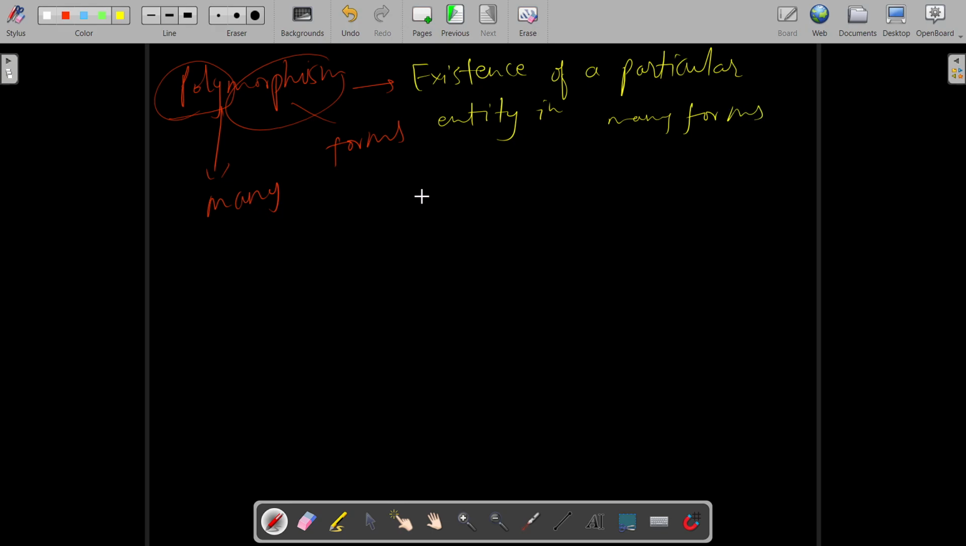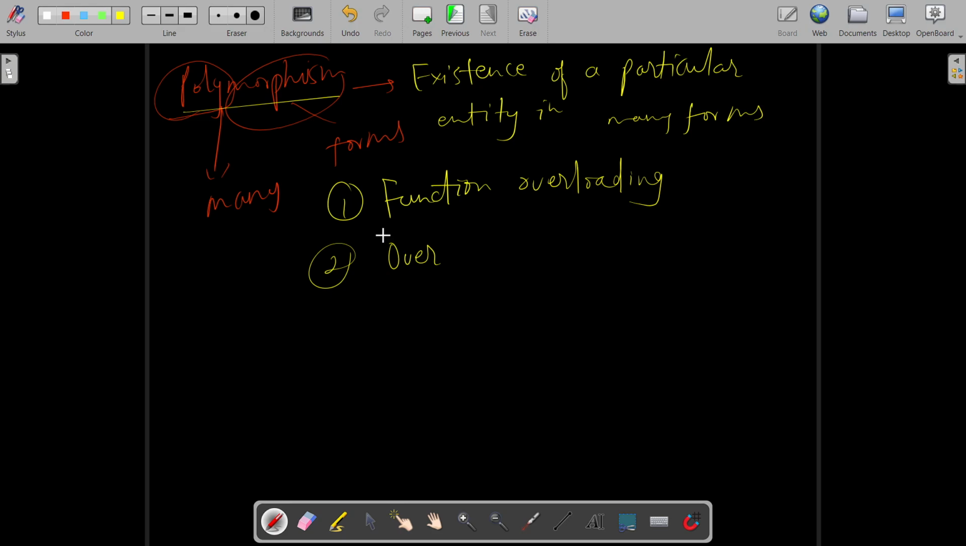Let me tell you how. The function overloading that we talked about is an example of polymorphism only. Then we also talk about operator overloading. So these two are examples of polymorphism.